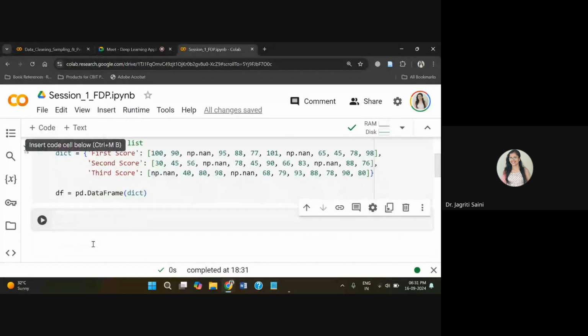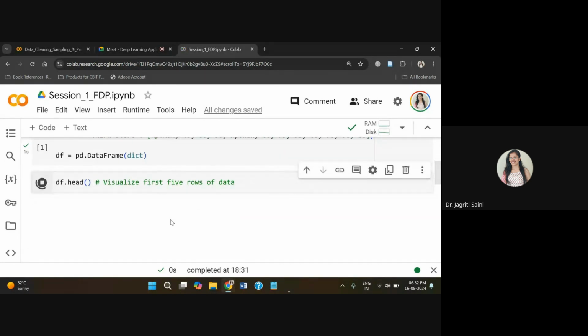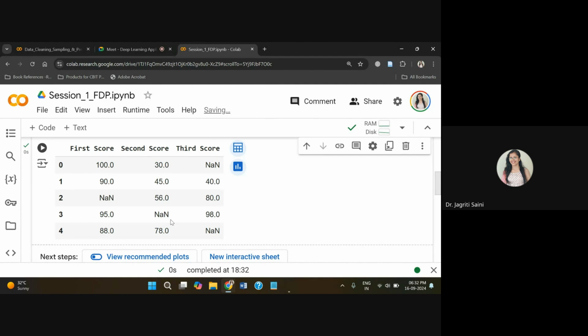In order to see this data, I have the head function. And this head function basically helps you to visualize the first 5 rows of data. So I'll just run it and let us see what we have inside this data. This is the data sample that I just created.